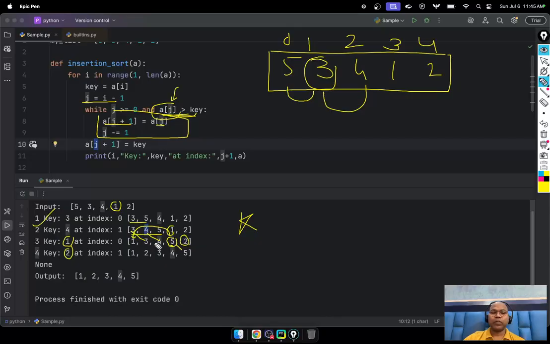Again, you compare with the 4. Okay, here j minus 1, comparing with the 2. Yes, still less than. Then again swap to the j plus 1 here. Then we replace here. Then again swap here. 2 less than 3? Yes. Swap them here. Again, 2 less than...? No, not less than.